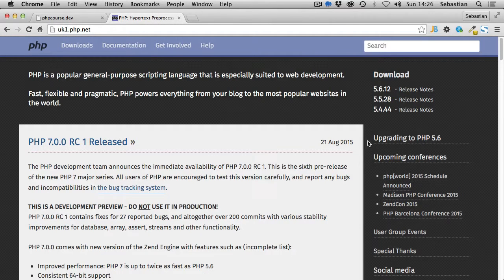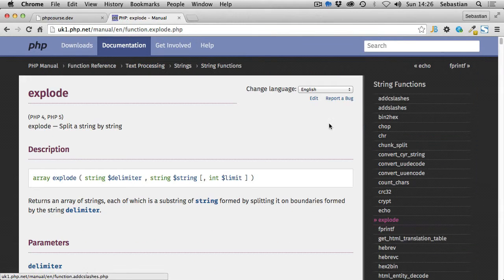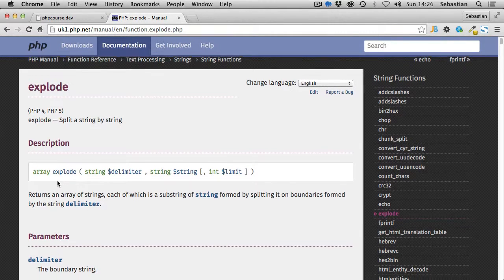The next function on our list is explode. So in the search, we are going to type explode. There we go. And what it does is simply split a string by a string, and it returns an array.